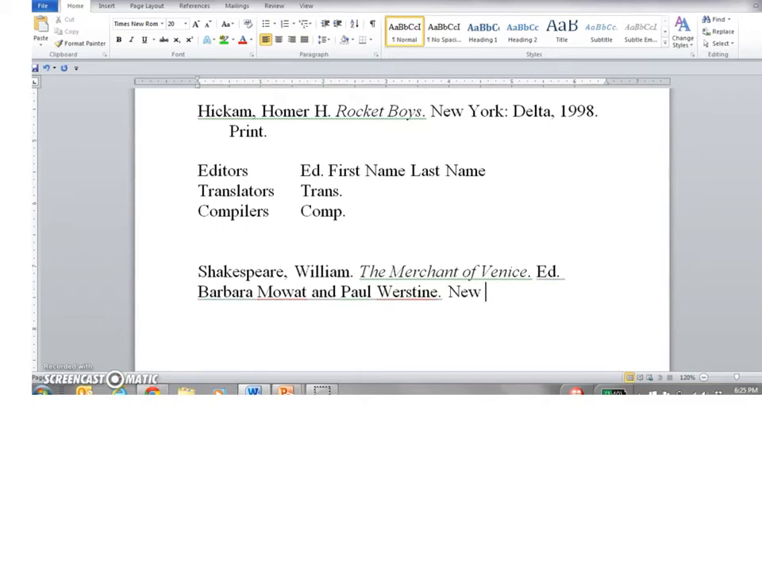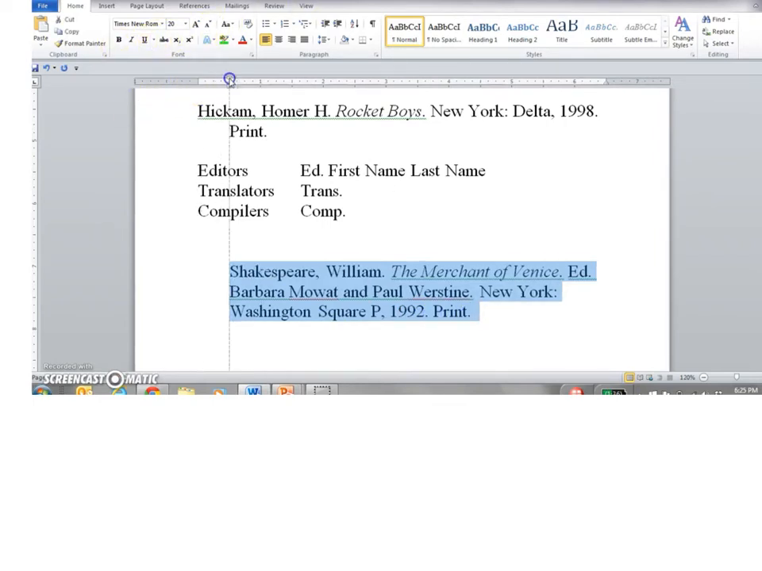Then I would include the city of publication, the publishing house, Washington Square. You abbreviate press with a P, comma, the year of publication, 1992, and print. And that is how it would look, assuming I had my hanging indent all set up.